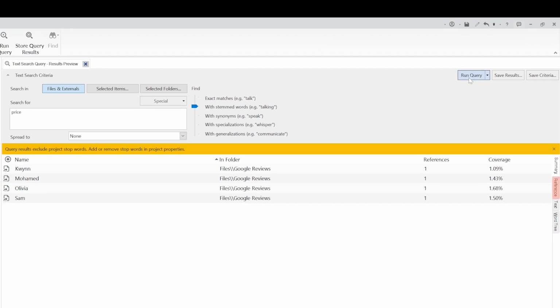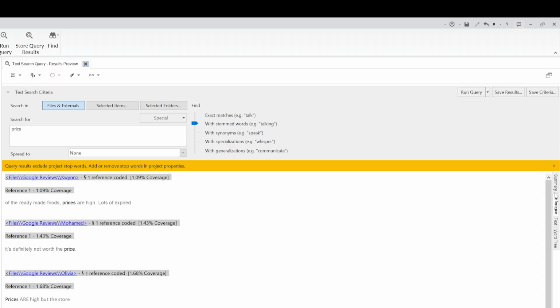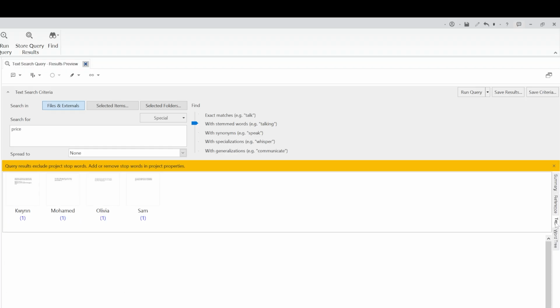If I click on the Reference tab, it displays the specific sentences or excerpts from each file where the word price is mentioned. If we click on the Text tab, we're shown a preview of the surrounding context in which the word appeared within the file. If I double-click on any of these result lines, NVivo will open the full document and highlight the search term where it appears, so you can see it in its original context.